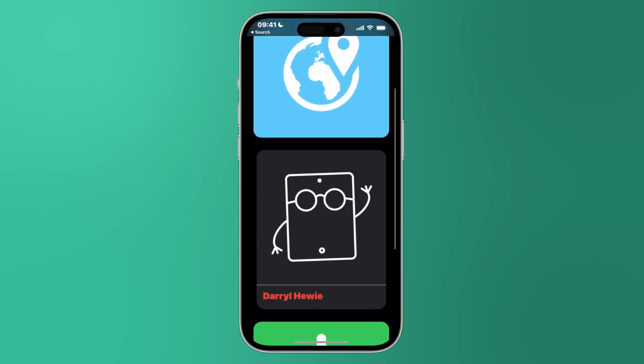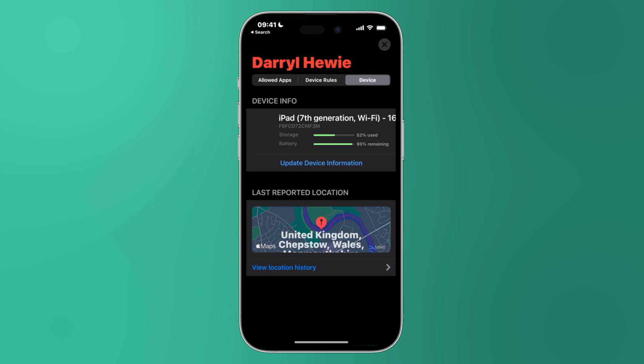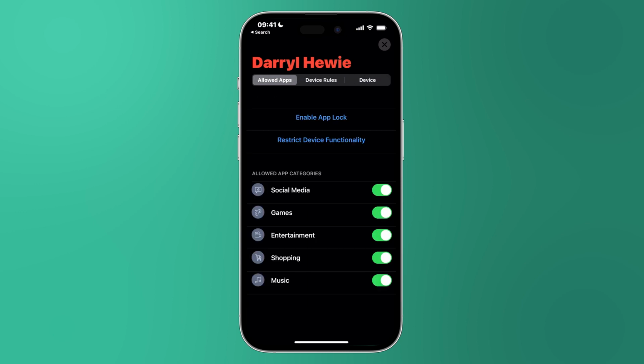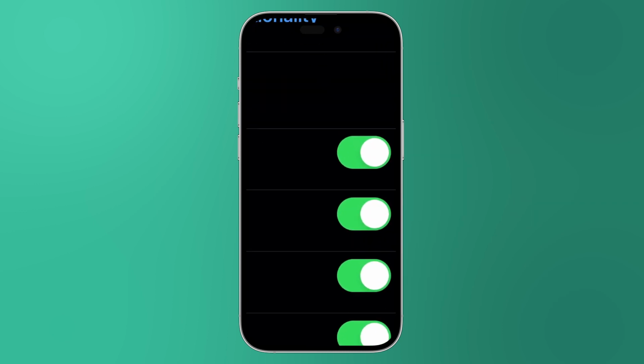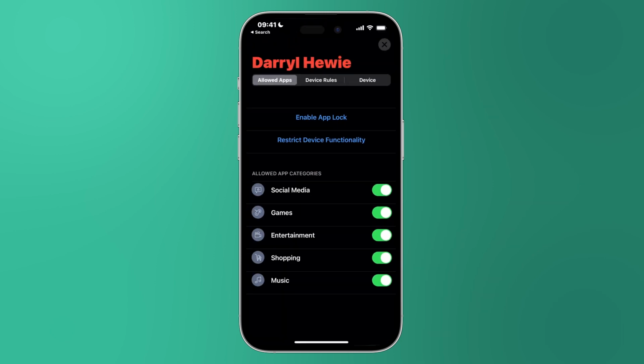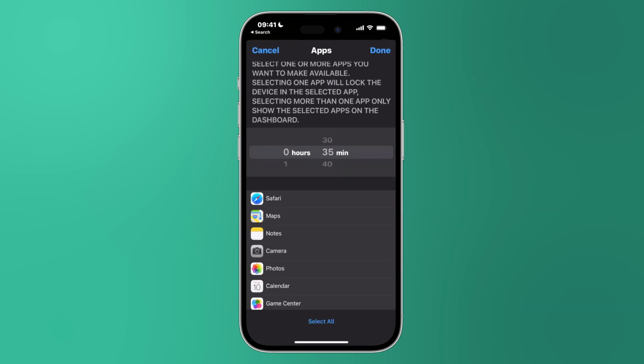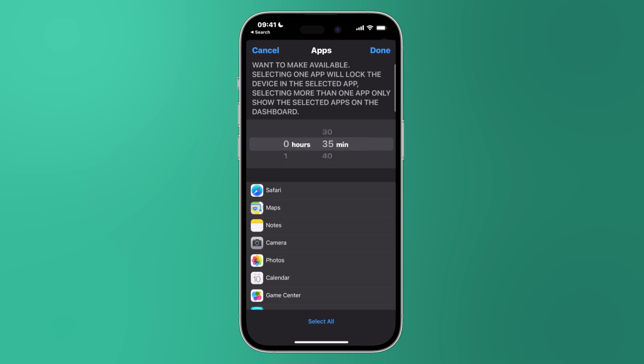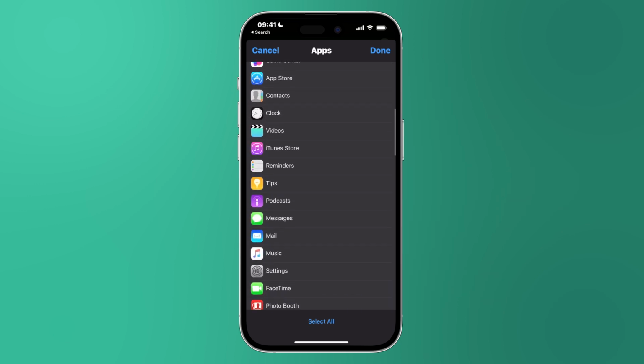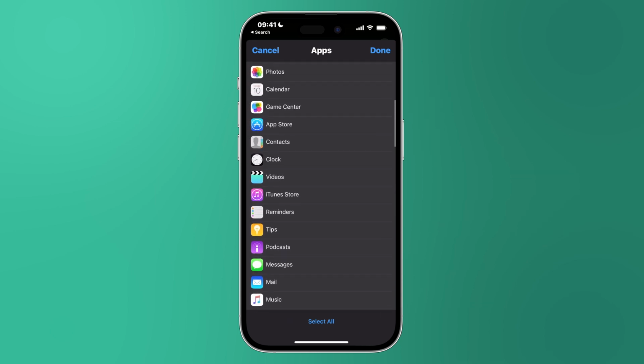Let's take a look at some of the functions. Under Allowed Apps, you can switch off app categories just by simply toggling those switches on or off. You can go deeper with this though. In Enable App Lock, you can choose a specific time that you want the device to have this app lock on for, and the range of applications you want to have available on your child's device. Perfect for homework and focus.